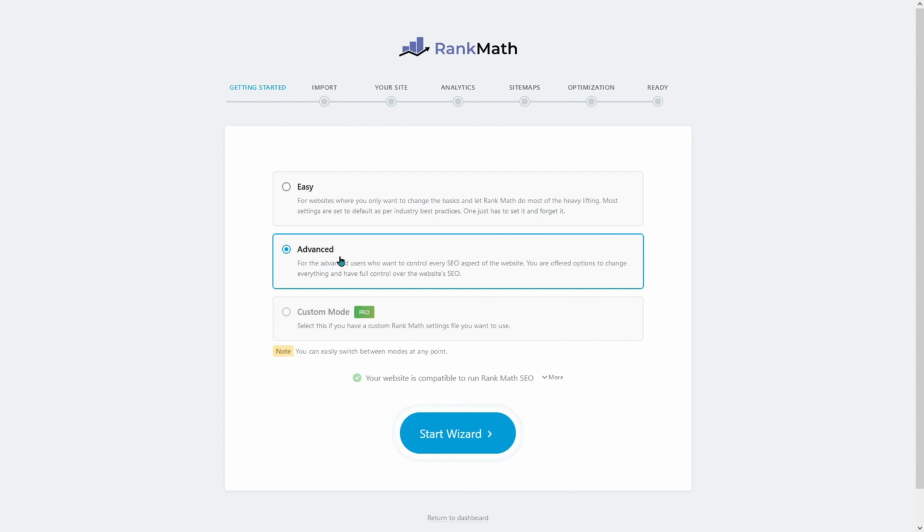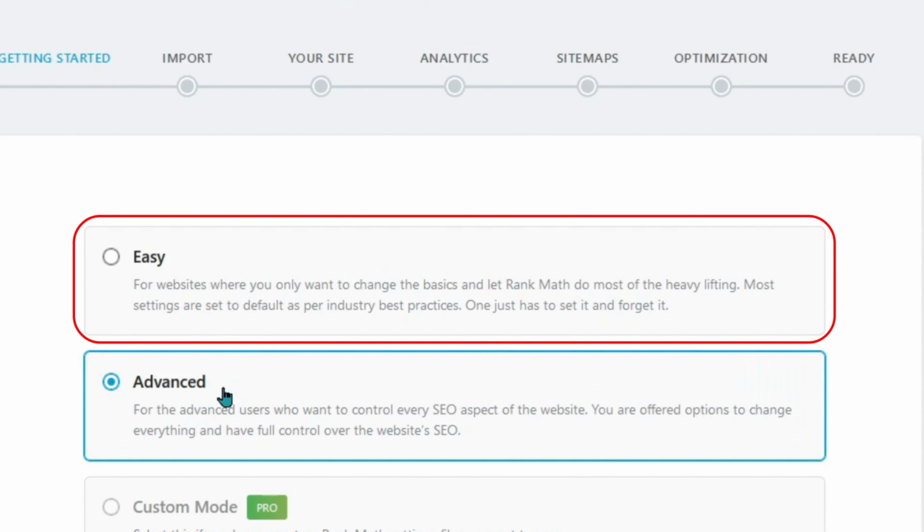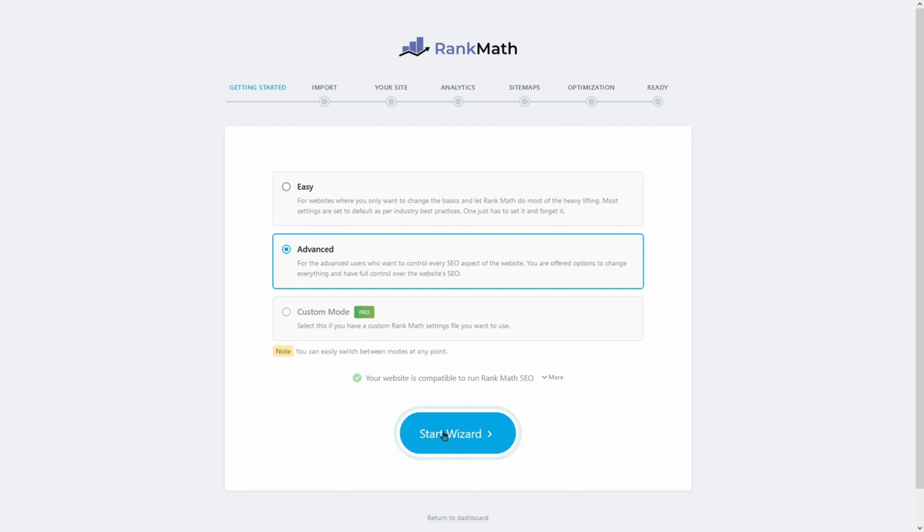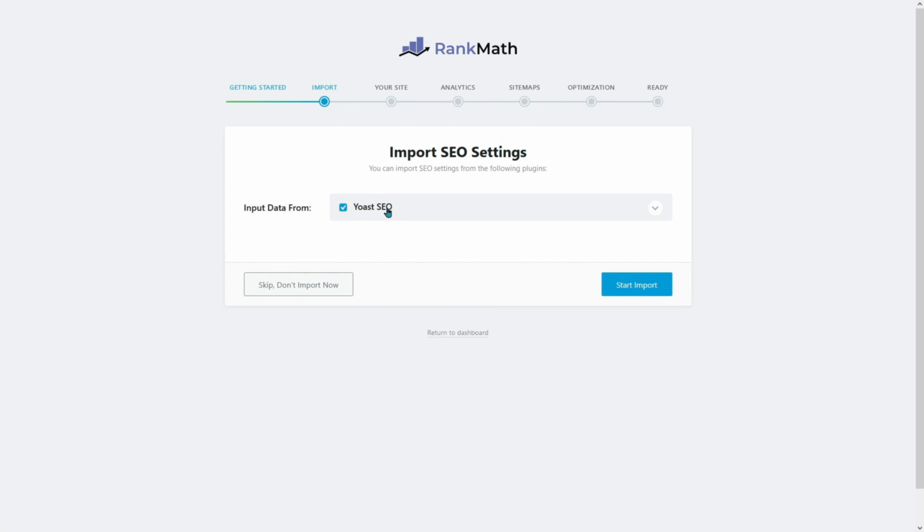Now, if you're totally new and you don't want to worry about all the settings and stuff, and you want Rank Math to take care of most of the settings, you can select easy. But for this tutorial, because I want to show you all the settings available, I will select advanced and let's click on start wizard.